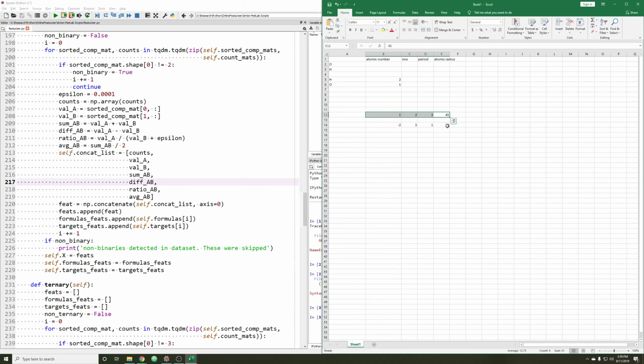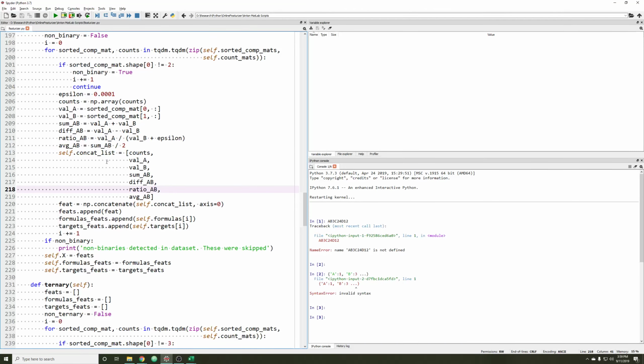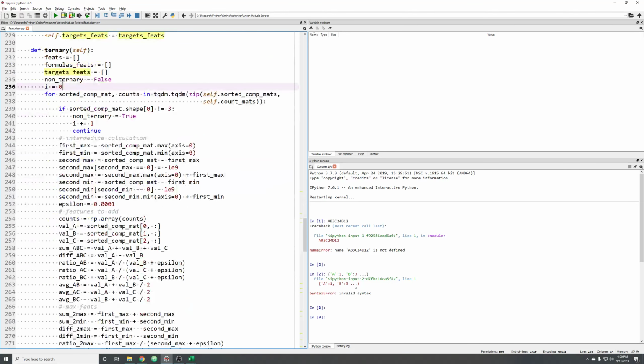But these are 2 individual arrays. I'm just going to concatenate them like that with this function here. So I'm going to make a list of what I want to concatenate, and then I'll concatenate all of them along the 0th axis, so I'll concatenate them along their rows. And then this represents the feature of one instance of data, so I'll append all of those together to create a full feature matrix, and then we'll save that as our object's X attribute, and then we'll save the formulas associated with those features and the targets associated with those features as well. And then for ternary, we do the same thing. We iterate through all of the sorted composition matrices.